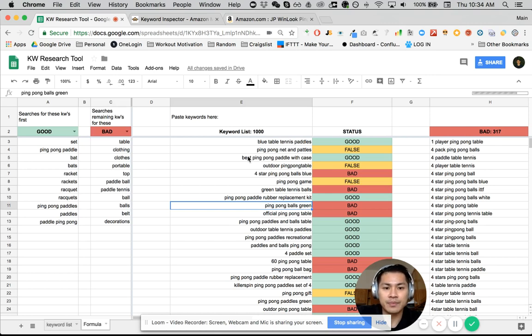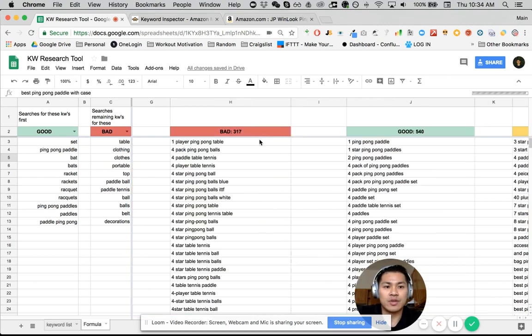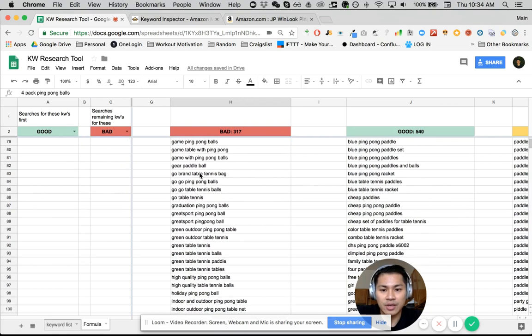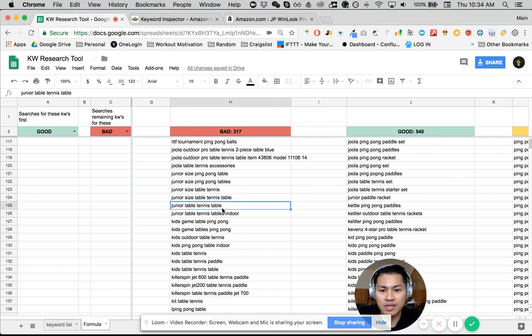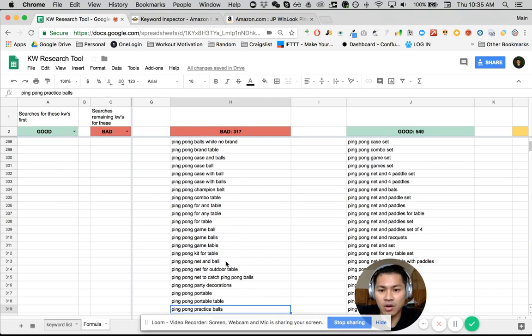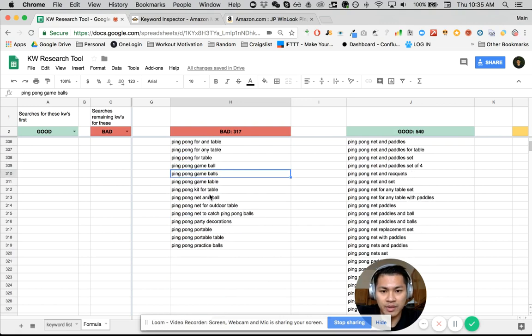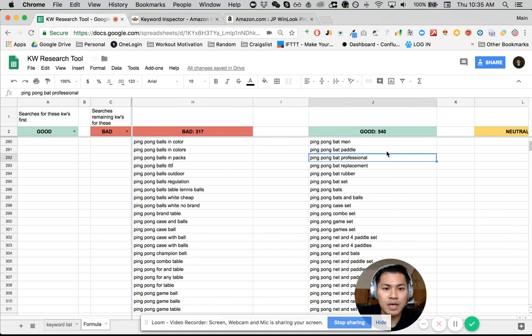So this way it can help you filter it down and you can refine your list using this tool over and over again. So what happens with that list of 1,000 keywords is that there's only 540 remaining that are good, 300 that are bad that we don't want. And if we look through this keyword list, for example, it has words like one player ping pong table. I definitely don't want to rank for that. I don't want to pay for anyone who's searching for a 4-pack of ping pong balls, accessory, junior size ping pong table, kids, all the way down. I don't want any of this stuff, which is good, because it would probably take a long time to do it. This is the good list.